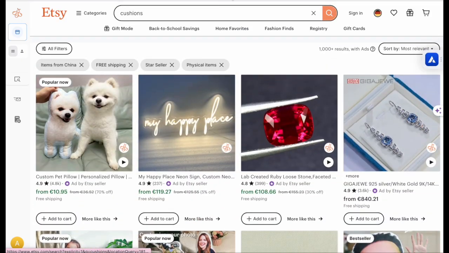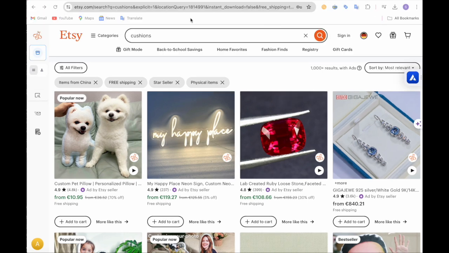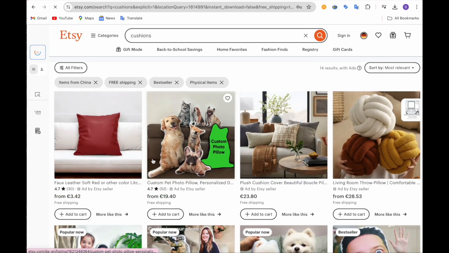But what I do is we need a URL. So we go to this page URL where we filtered star sellers, and where we find star seller, we can change star for best, and automatically Etsy will filter for us bestsellers from China with free shipping, physical items, selling cushions, right? So we have a particular niche for this product. And let's have a look at them.